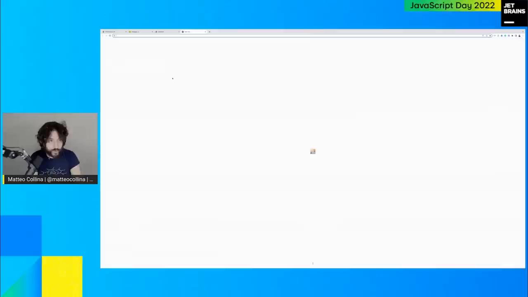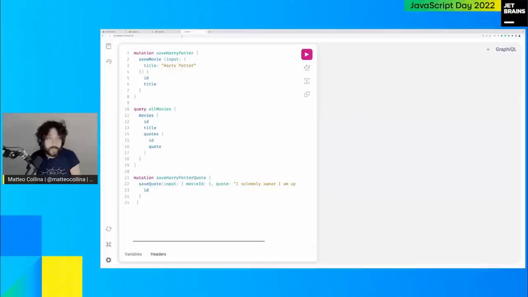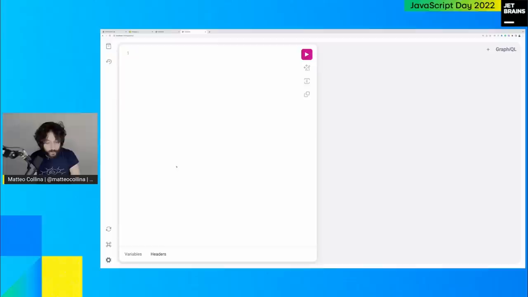This was a recent addition. Let's open another instance of GraphiQL, and what we can do is even a subscription. Let's say that we want to know whenever a movie is saved, and we want the title, and then we can run this.